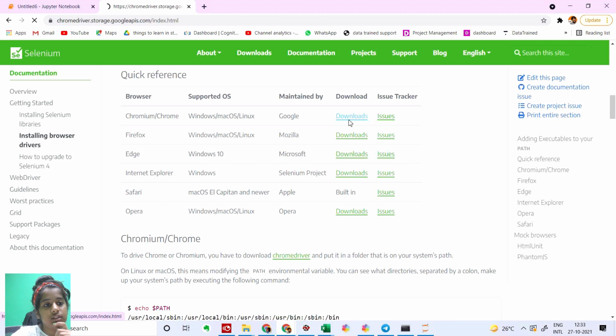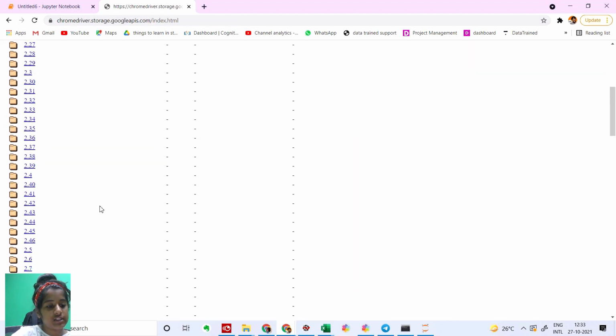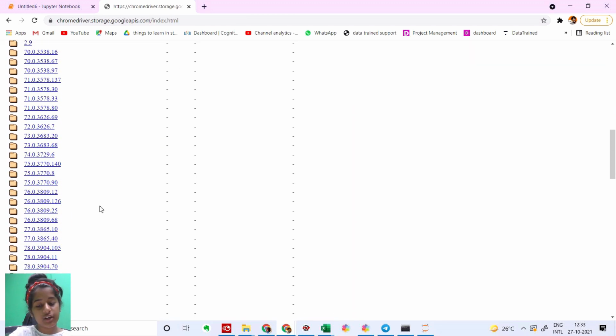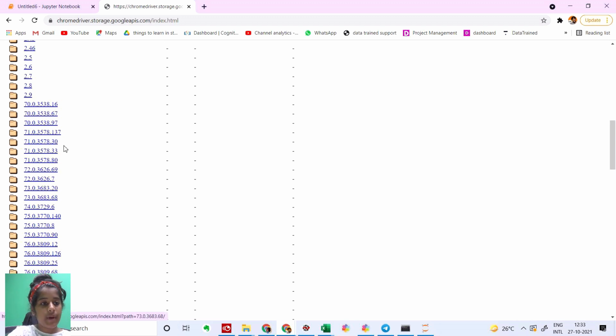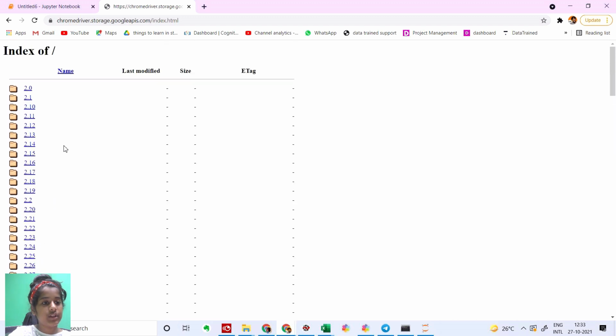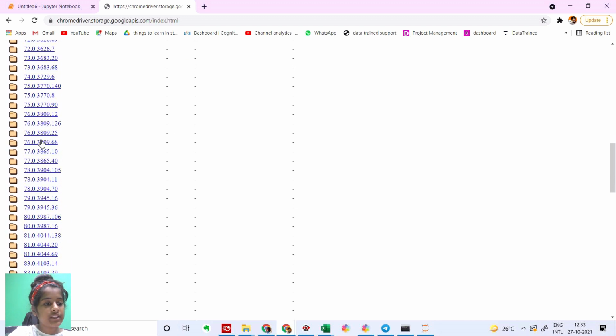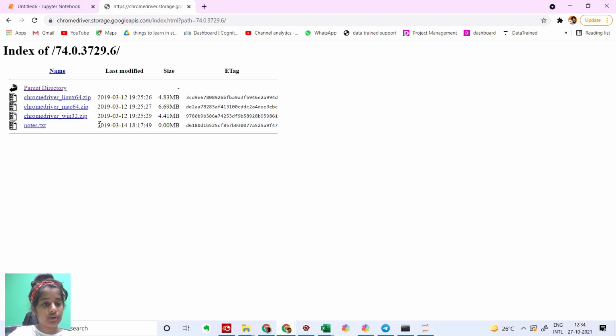I'm going to go for this. And yes, we have all the versions over here. So you have to check the version on your laptop. Mine is going to be 74.0.3729.6. So I'm going to download this. If yours is Mac, you can go for Mac. If yours is Linux, you can go for Linux. Mine is Windows, so I just click that.